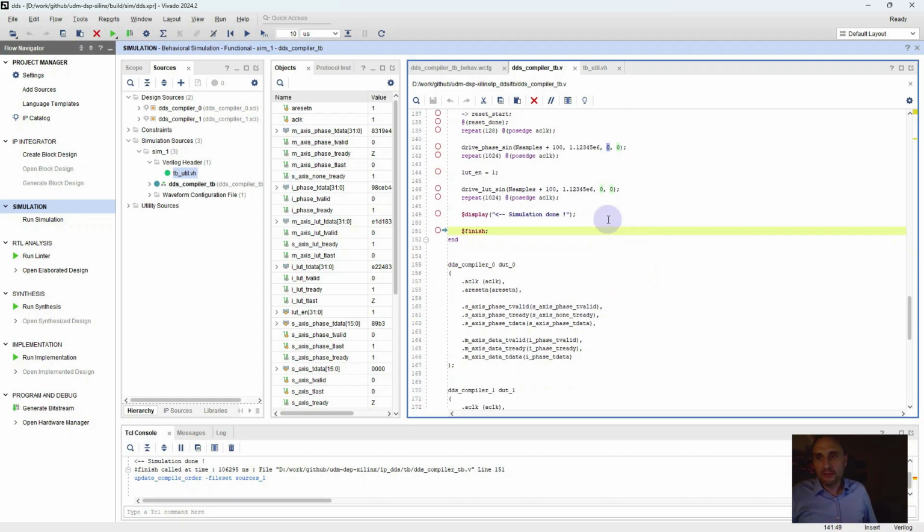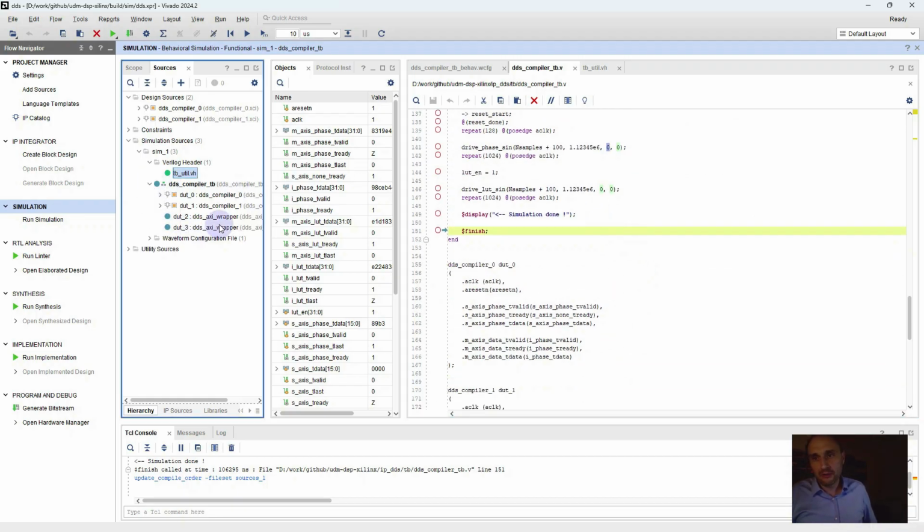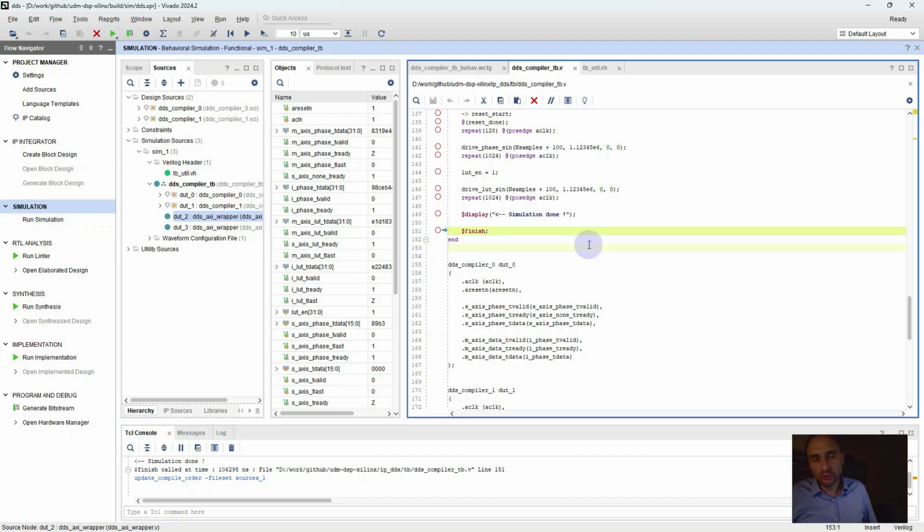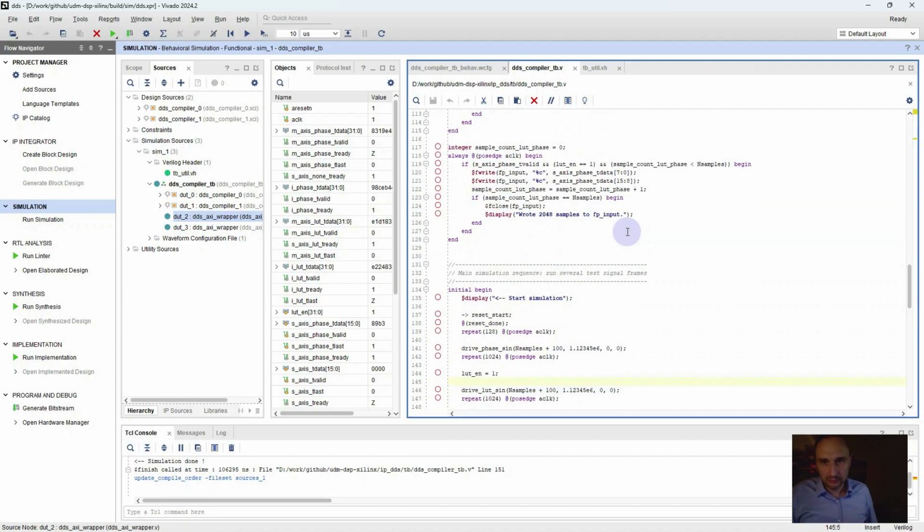So besides that, I have here one more file. This is a AXI wrapper. This AXI wrapper I'm using just for teaching purpose in order to interface the DDS IP core with XCDMA. So in real world, maybe in real application, maybe you don't need this if you are using, for example, the DDS compiler just in order to generate a reference signal, reference waveform.